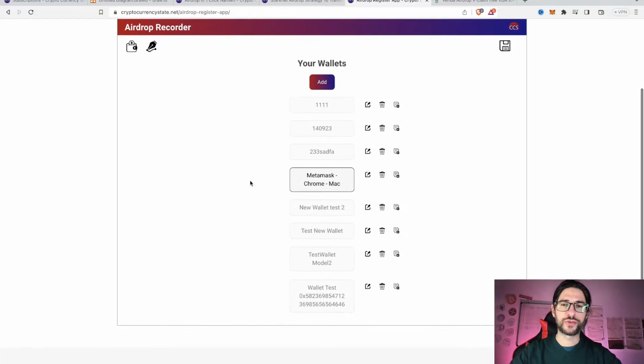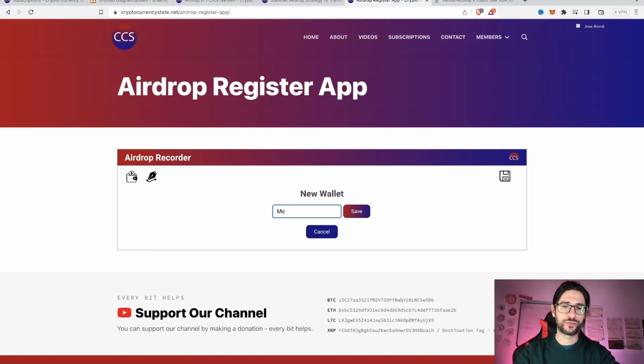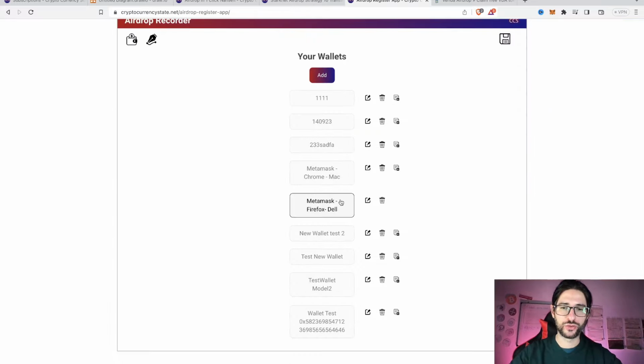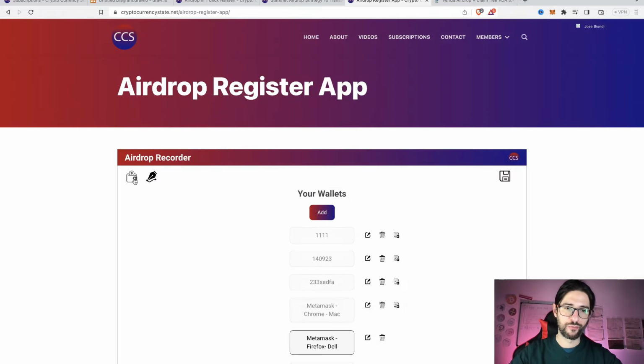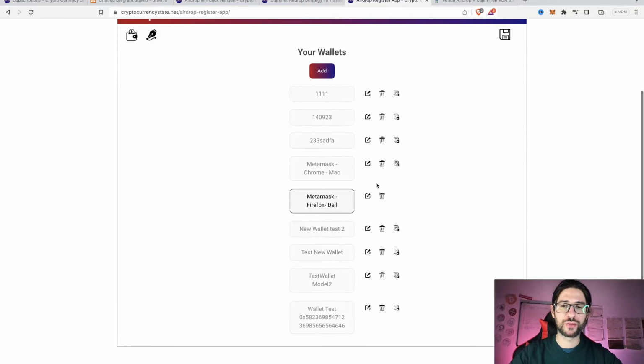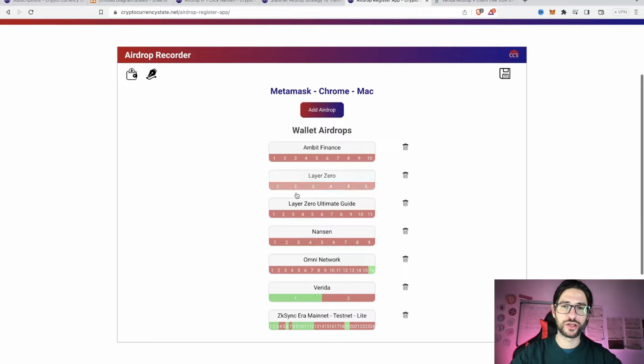And just to finalize, let's say that I want to use a new wallet. I have the option to copy the wallet from here to another, so I will create a new wallet here. Let's say this is MetaMask Firefox and it's in my Dell notebook, so I will create this wallet. And like you know, this wallet is empty. I didn't put any airdrop here, but I want to use the same airdrops and do the same that we have done so far here on the new MetaMask Chrome Mac.